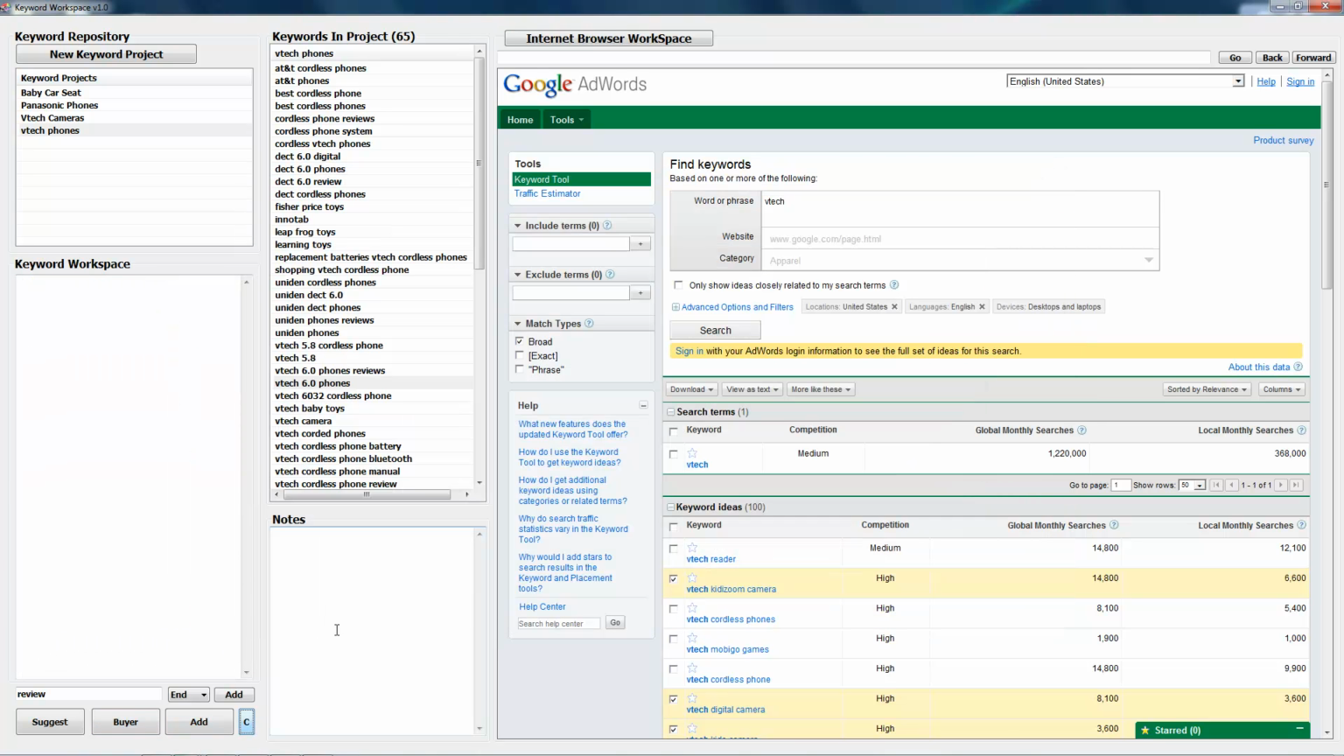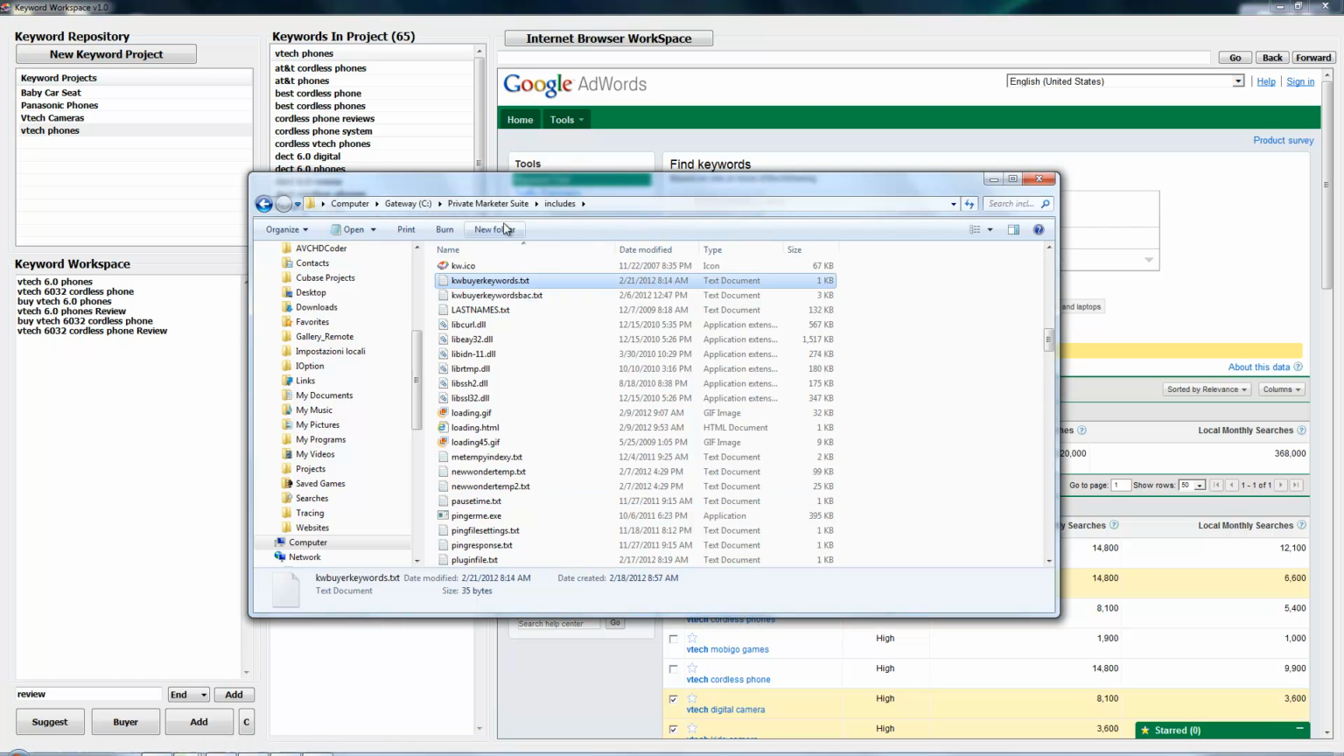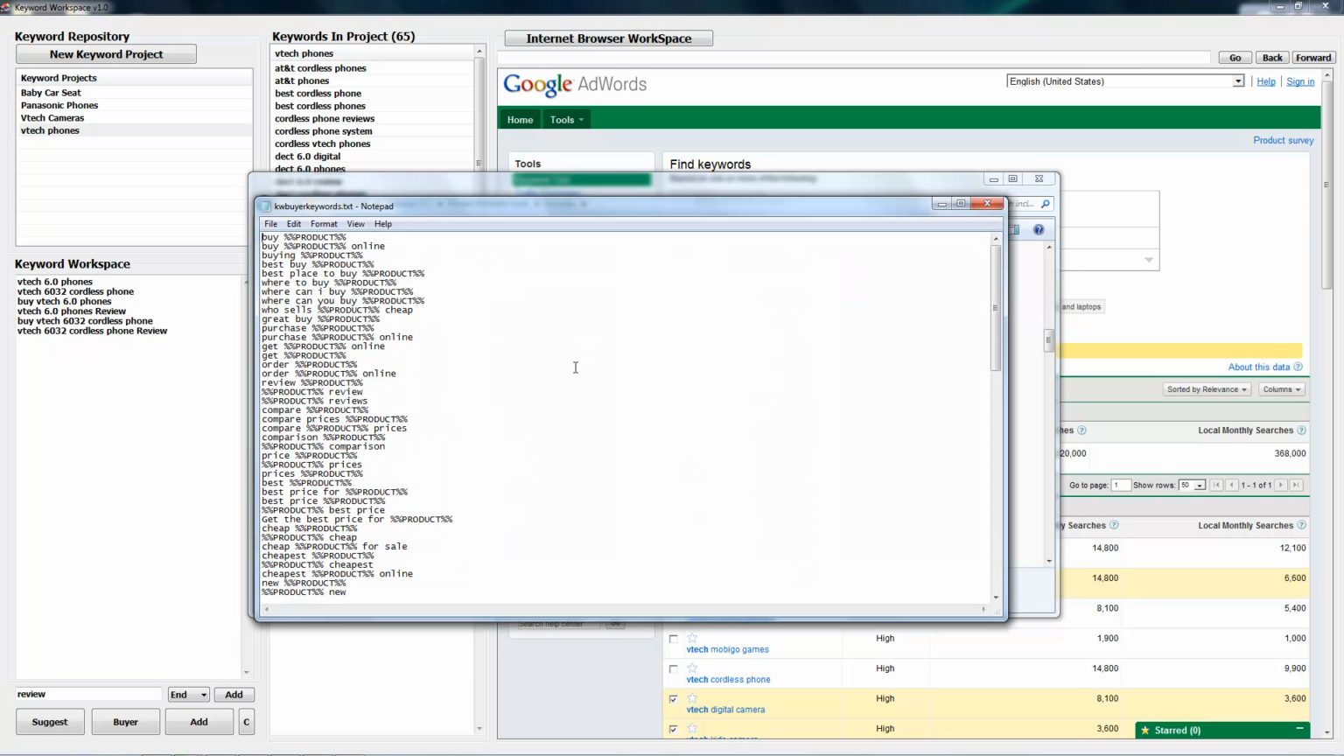Now if I clear this, and let's add these phones back in and hit the buyer file, you'll see it only comes up with the new keywords that I had originally put in the file. And that is how you edit the buyer keyword file, and it can be used to add whatever you like actually to the beginning and end of a keyword. You just need to put your token in there and add what words you want.